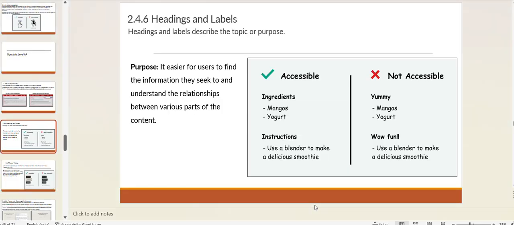We can take an example for this. Here, "Instructions" is a heading, and you can see "Use a blender to make a delicious smoothie". Here we can observe that this content is matching the heading. It is a kind of instruction that is provided over here, so it looks like a match.